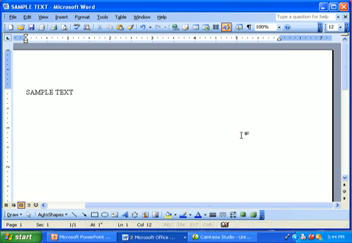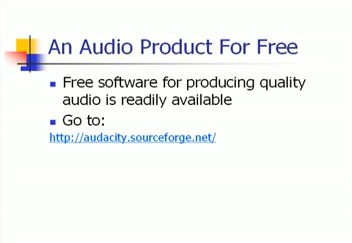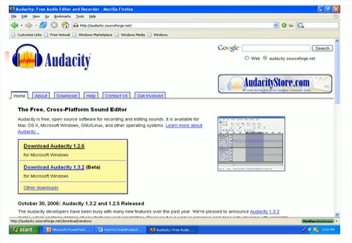Now here's a free way to create and package an audio product. There's free audio software that makes it so extremely easy for anyone to create an audio product. It's called Audacity. Go to audacity.sourceforge.net. Again, here's the full URL. Download the software and install it on your computer.